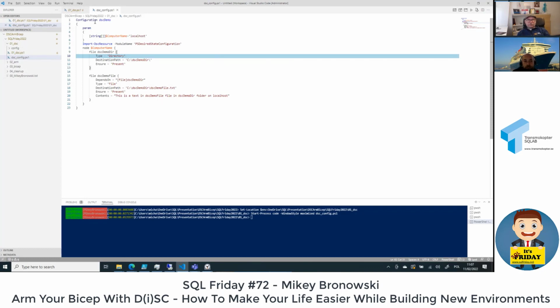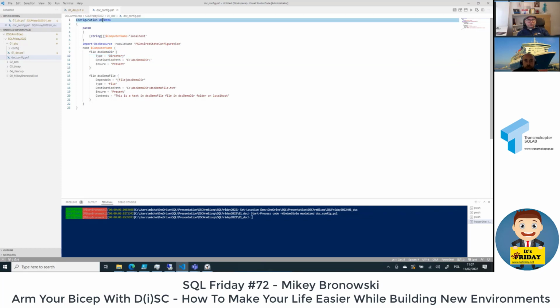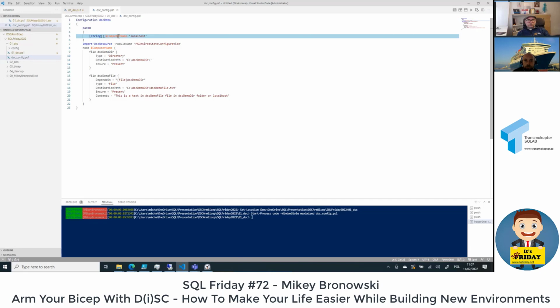And basically, that's the name of the configuration function that we will call. I'm also using a parameter as a computer name because I want to deploy that configuration to the node. By default, it will be localhost, but then I can provide different nodes. So if I want to apply this configuration to multiple servers, I can just pass them as values to this parameter. And what I'm doing here.